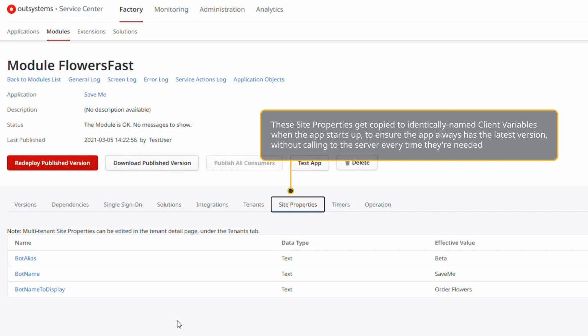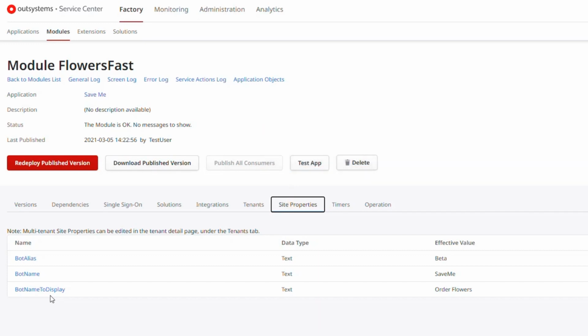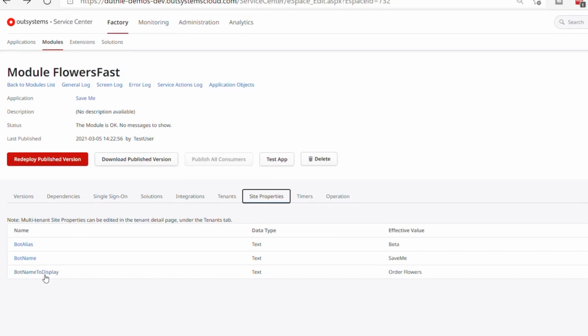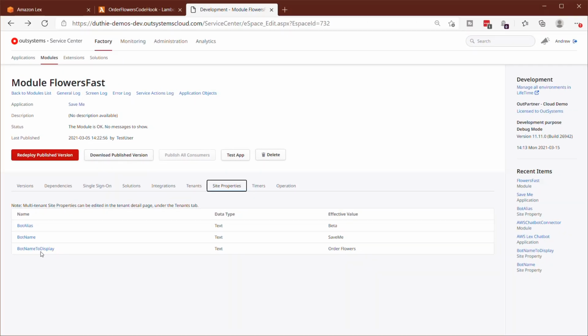In addition to configuring the access keys and other information for the connector itself, I also need to go into my application module, and I have several site properties I've set up, including the bot alias, the bot name, and the display name for my bot, so that those are accessible within my OutSystems application as well. Those aren't required by the connector, but those are conveniences that I'm using to make it easy for me to switch those around and save those using different values for different environments, say development versus production, development versus testing. Once I have my connector installed, the site property is set, I'm good to go to get into my application itself.